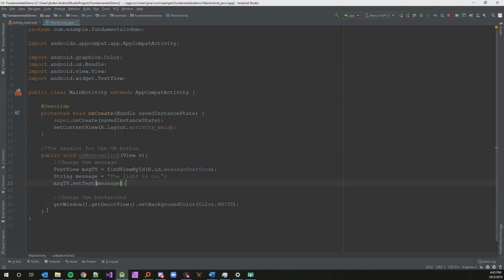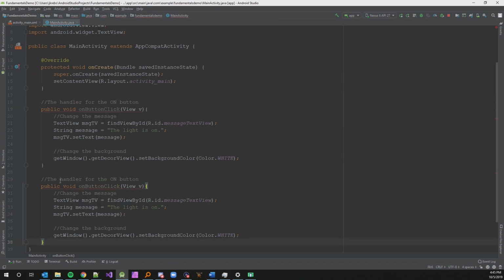Now, I'm going to save this off because the off button is not going to be that much different. Let's copy this method, and then with our cursor at the closing curly brace, let's hit enter twice and hit paste. In the comment where it says the handler for the on button, let's change that to the handler for the off button, and let's also change the name of this method to be the off button click. Pretty easy changes, right?